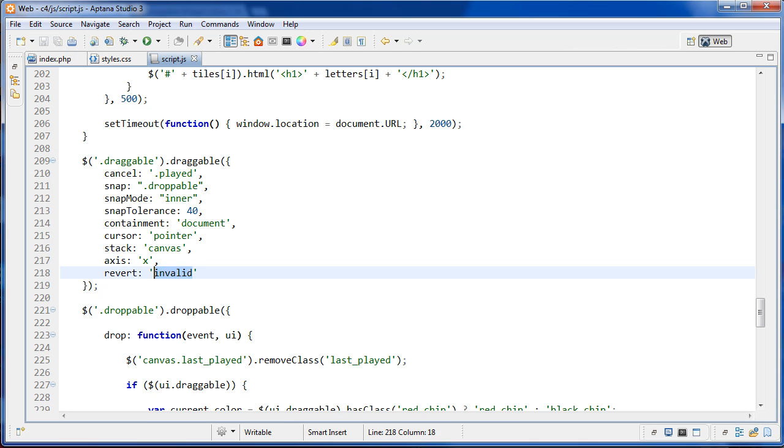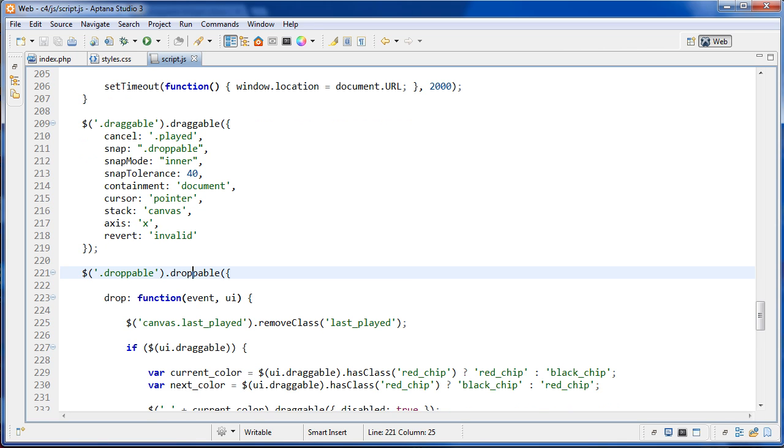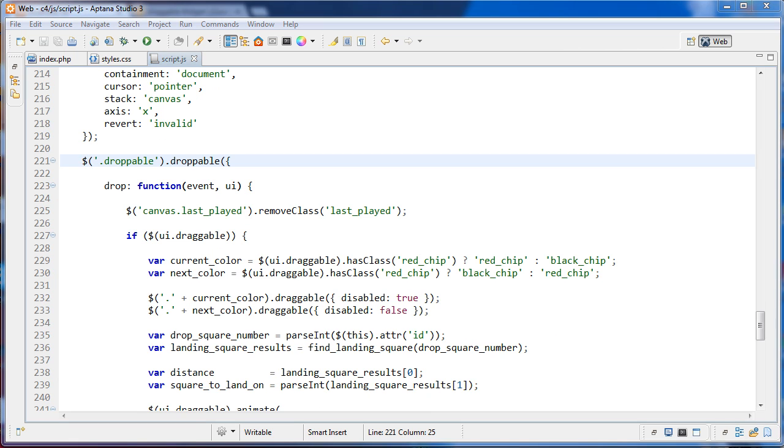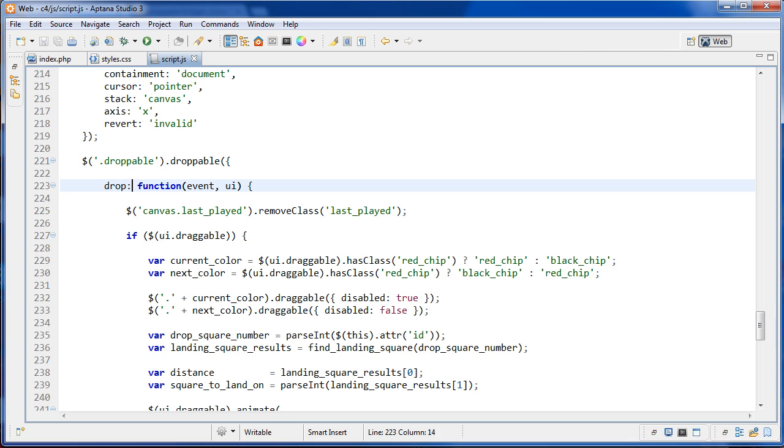And revert invalid, this is really useful right here. This basically means the piece will revert if it's not placed in a droppable zone. But if it is placed somewhere with the class of droppable, then it's not going to revert and it's going to go down. If we go down here to our droppable, on the drop property here, we have a function and it takes the event and ui.